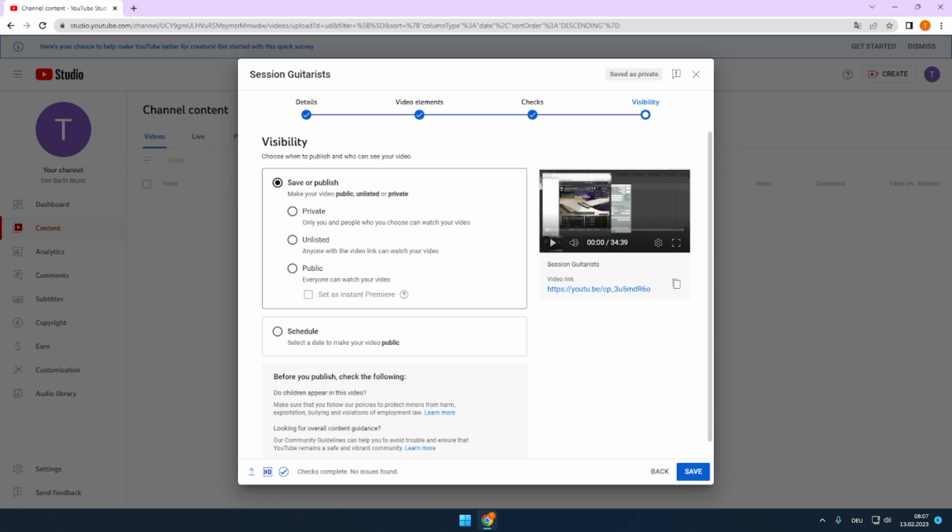Press H. Clickable visibility heading level 1. This is the visibility screen, which is really important. Choose when to publish and who can see your video. Radio button checked save or publish. Here we go. We can already save or publish. Don't want to do this yet.